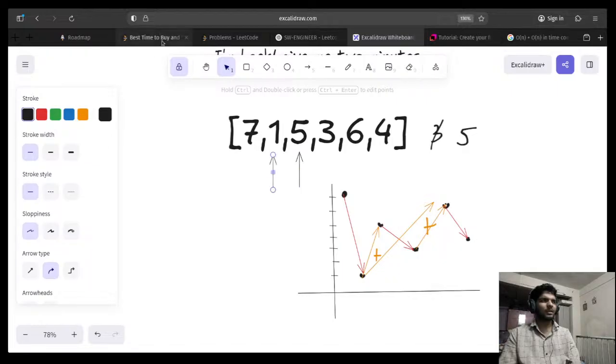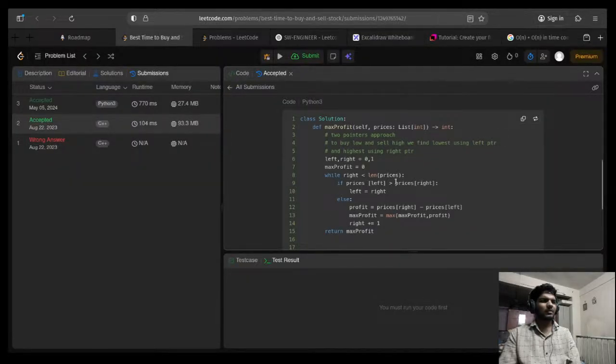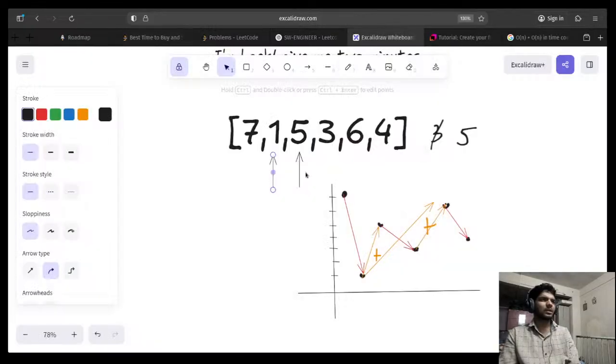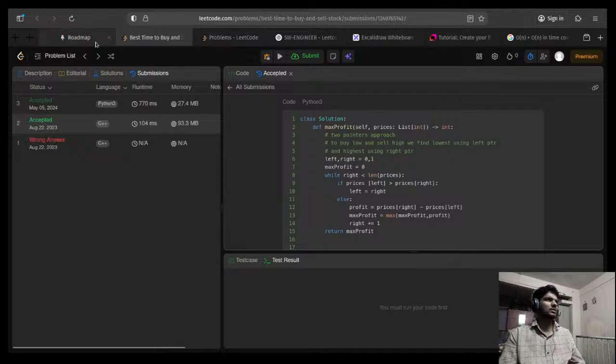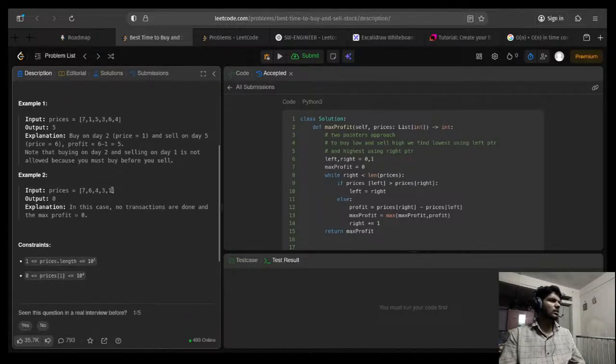Okay, then we are again in the loop. Price of left is greater than price of right? Nope. Profit equals this, then we okay. Let's just take the other example.